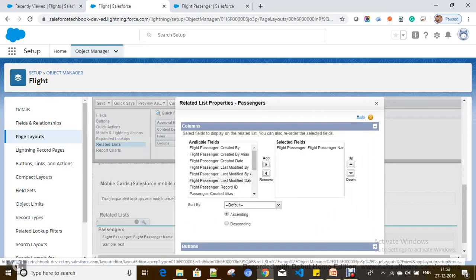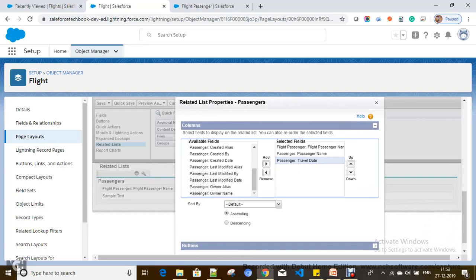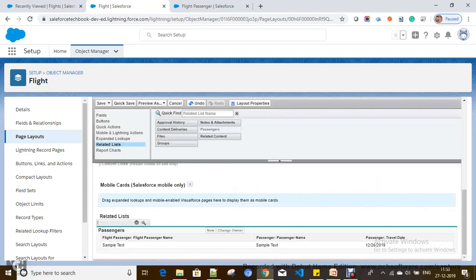So here I need passenger name and travel date under flight. See, I got this right. So as part of flight passenger, I have both details. Under flight passenger, I have flight information and passenger information.